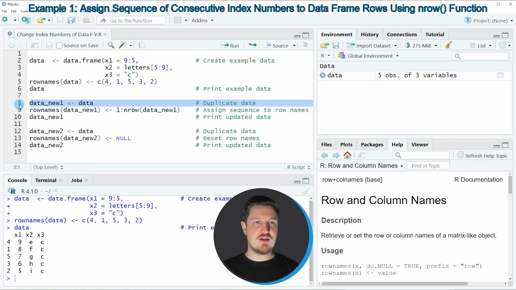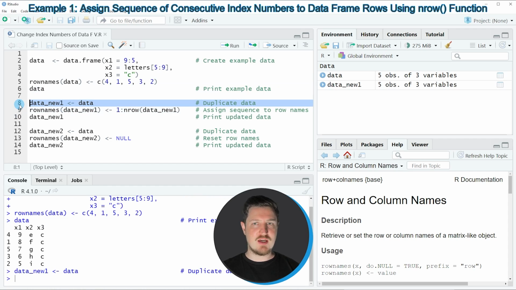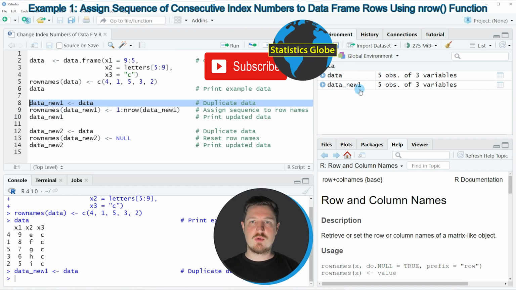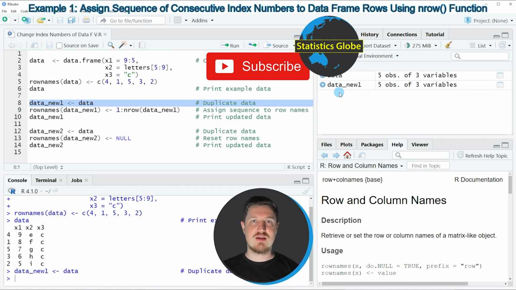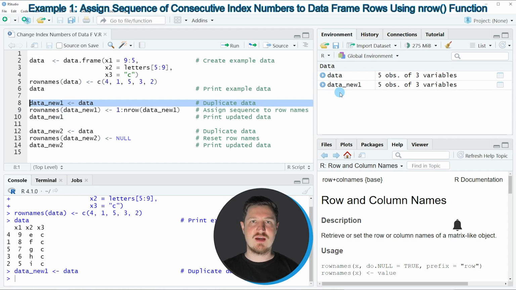So first, in line 8 of the code, I'm duplicating our input data because I want to keep an original version of our data frame. So if you run line 8 of the code, you can see that a new data frame object is appearing at the top right, which is called data_new1. And at this point, this data frame contains exactly the same values and the same row names as our input data frame. And then in line 9 of the code, I'm applying the rownames function to our new data set. And to this, I'm assigning a sequence ranging from 1 to the number of rows in our data set.